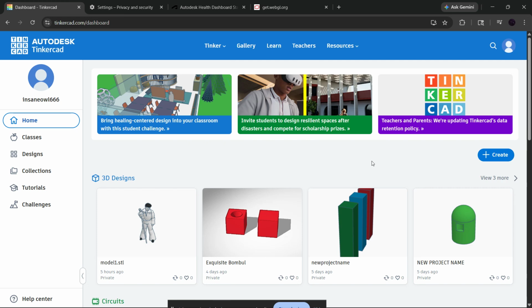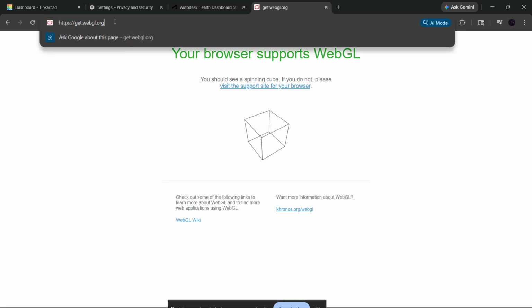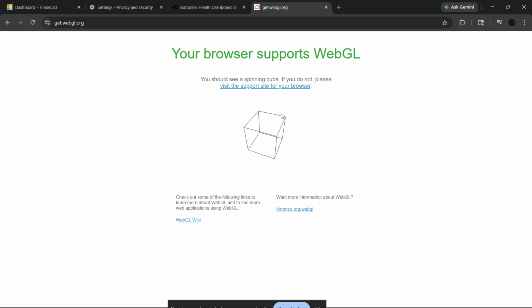Next, let's check your graphics support and browser version. Tinkercad needs WebGL to run properly, so if WebGL is broken, the editor may stay blank or freeze. To test this, go to get.webgl.org. If you do not see a spinning cube on that page, Chrome is having trouble using WebGL, and that can directly affect Tinkercad. In that case, you should update Chrome right away.